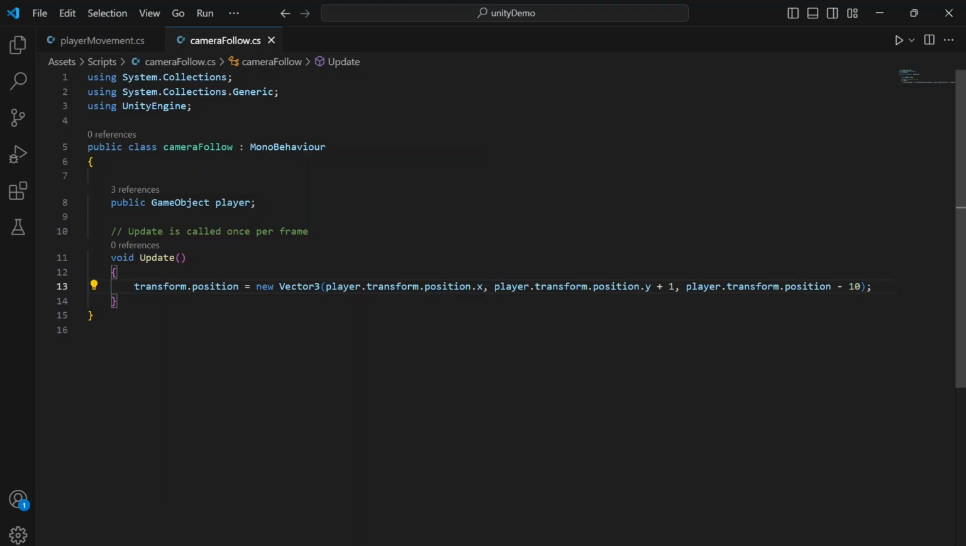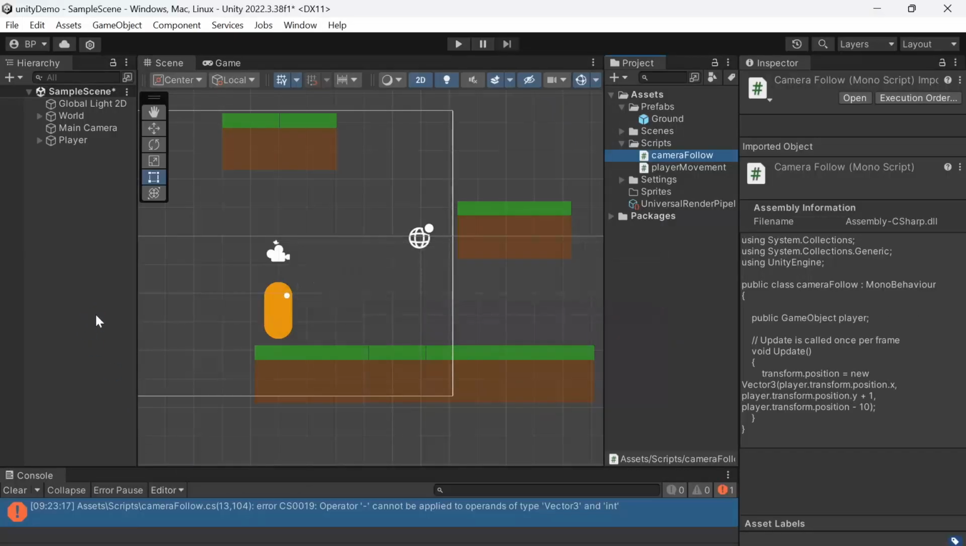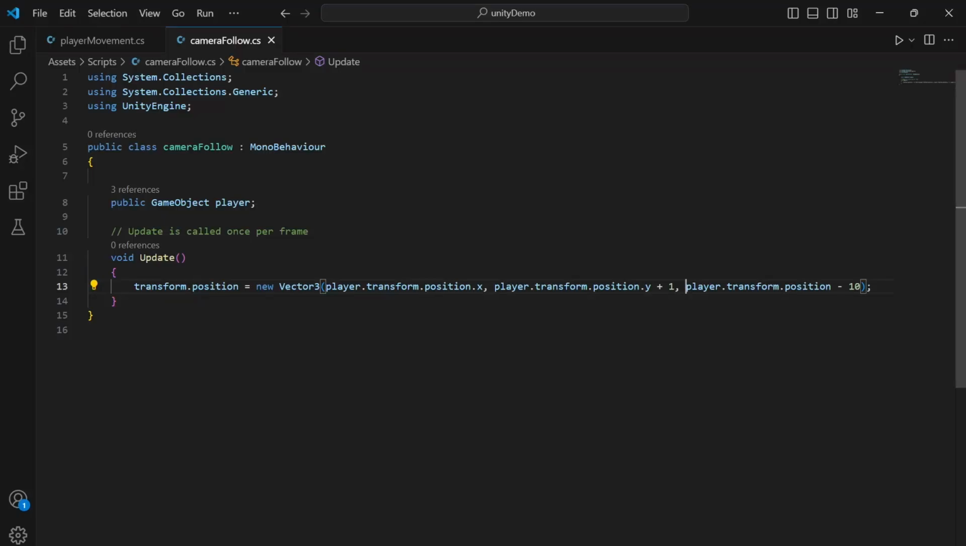So with that, I'm going to save this script. I'm going to jump back into Unity. And we have a small problem. Let's see. Operator minus cannot be applied to an integer. Because I have not added the .z position. So I'll save that.